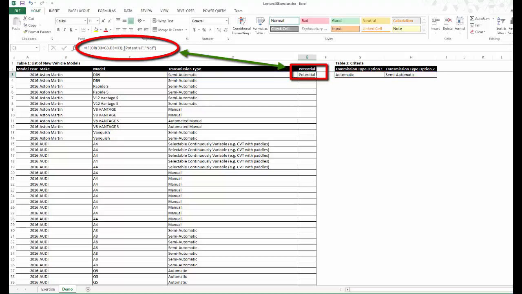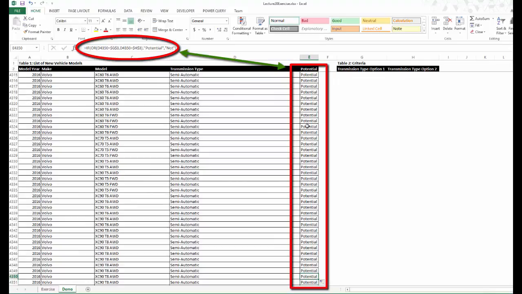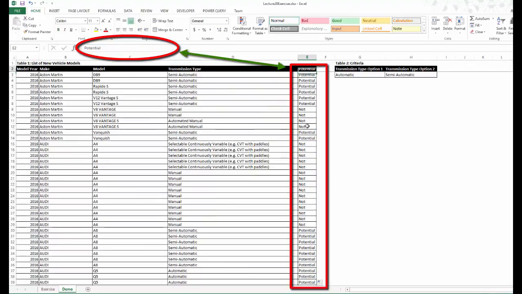Okay, so here it is. Let's drag it down. I don't want you to get too fixated on the syntax at this stage, as we will discuss this in a minute. Okay, so as you can see here, all the ones that are semi-automatic and automatic have been marked as potential. Exactly what we wanted. Okay, now let's take a closer look at this technique.